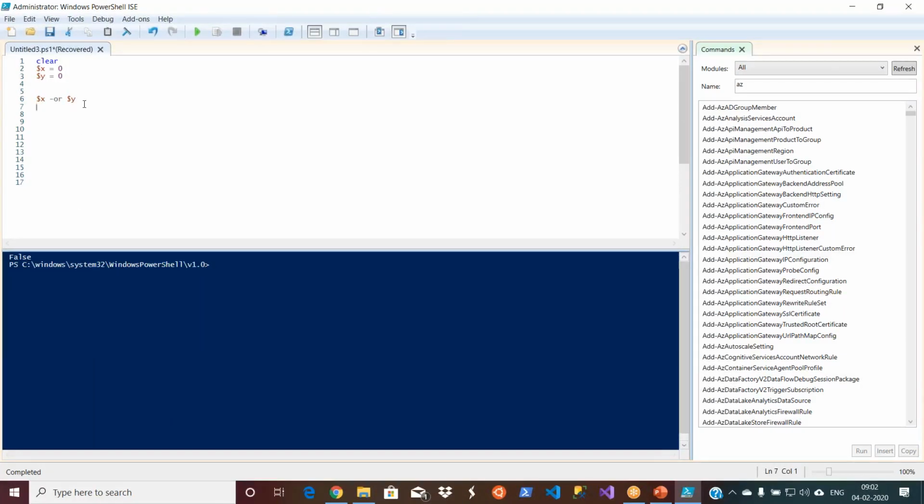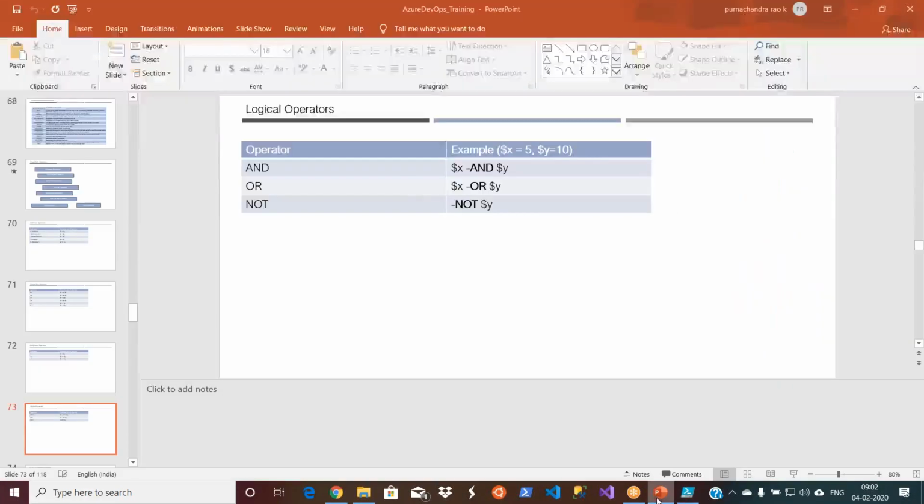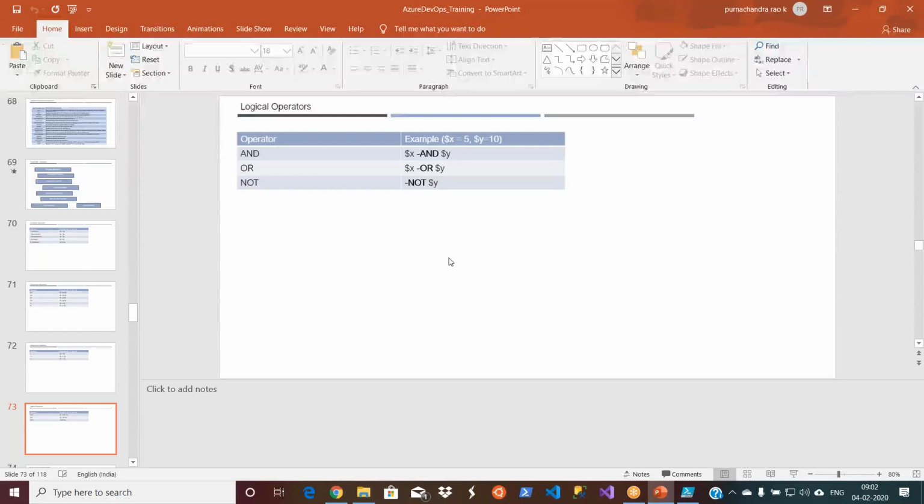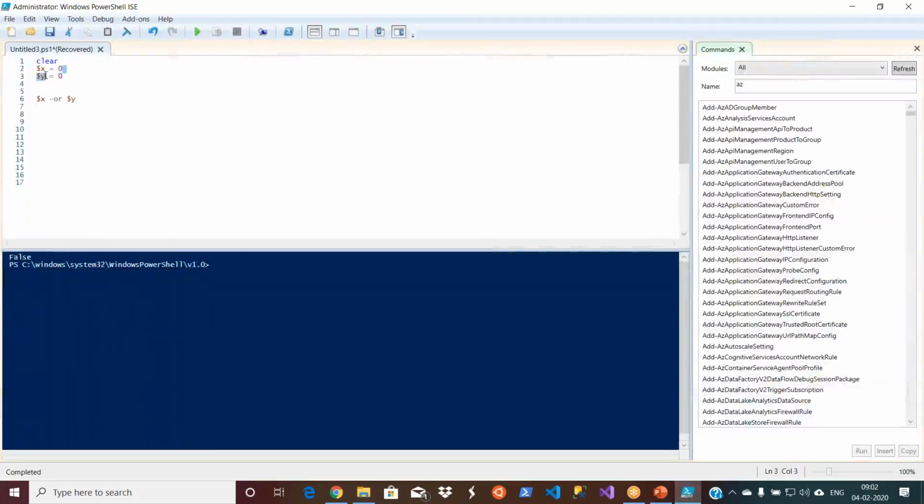So we have another one, that is logical not. So logical not means if your variable contains, let us say, a true value, and you use not, it will make it false. So it will make it the opposite, true or false. Let us say I am removing this one, $y. Okay, let's remove this one.